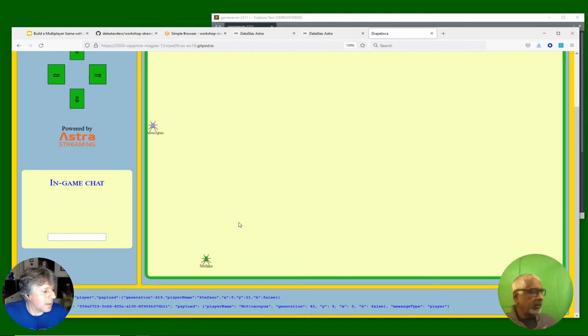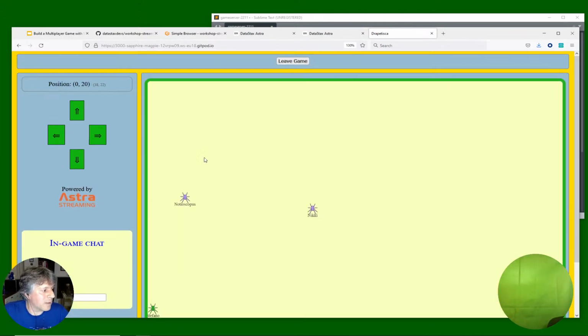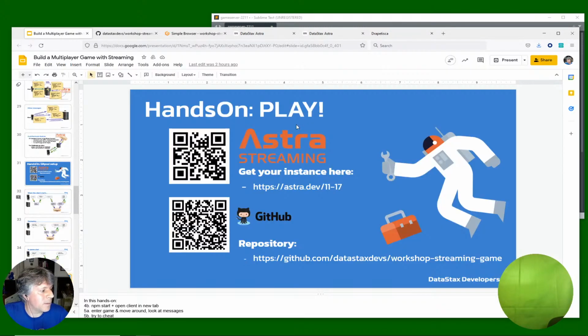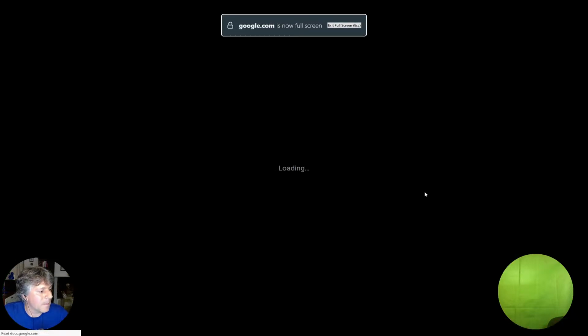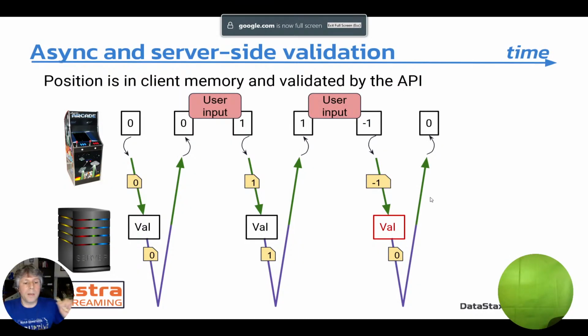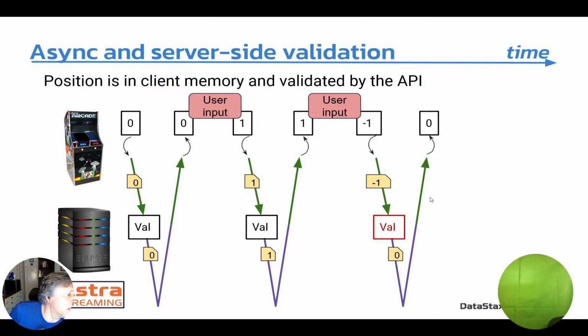Okay, so why are you able to see negative values for a very short time, but then you go back to 0 in this case? Well, the reason is in the slides, because you see, we have client-side validation, and we cannot have.